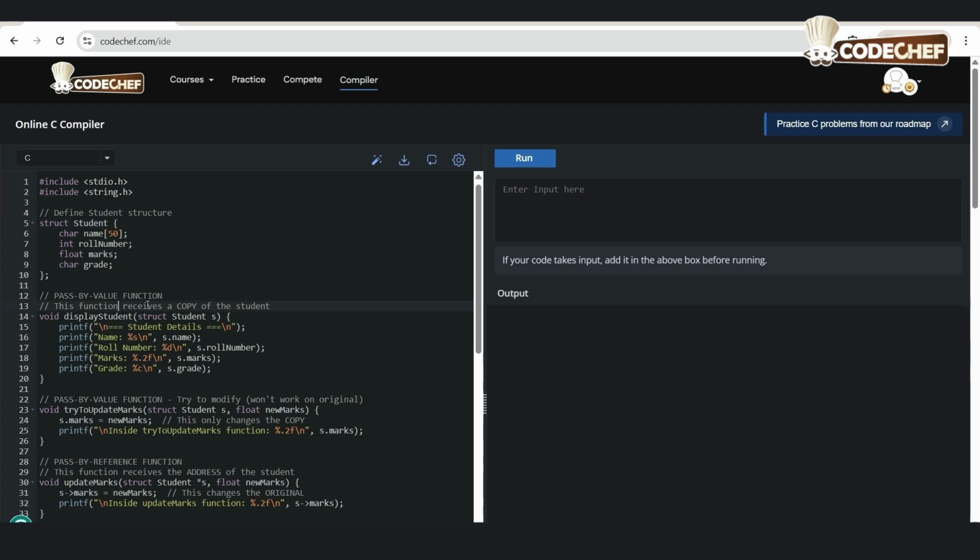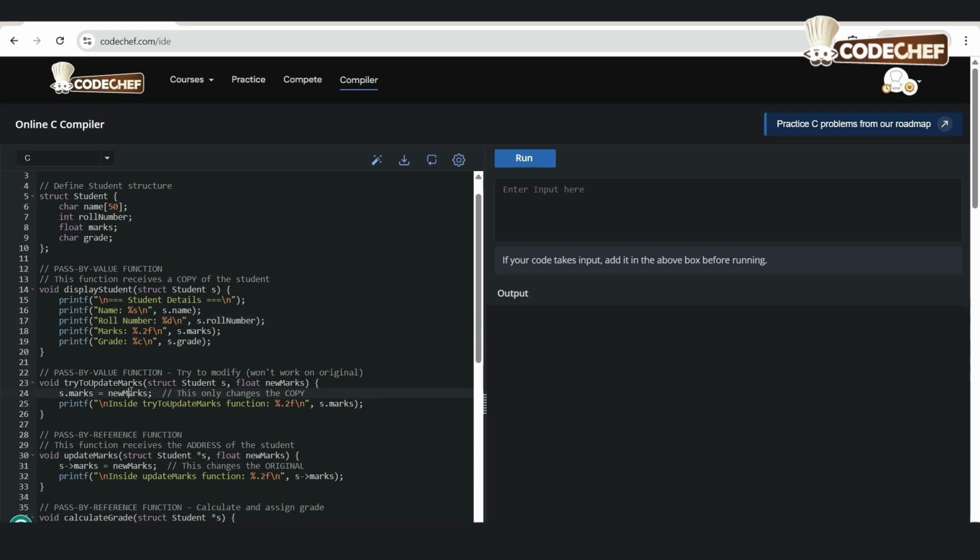Here we start the pass by value function. Display student: the structure student s receives a copy of the student. Notice the parameter is struct student s, no asterisk. It uses the dot operator, s.name, s.rollnumber, etc. This function only reads data, doesn't modify anything. It is a perfect use case for pass by value.